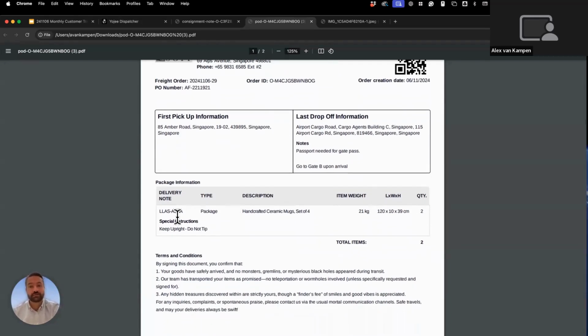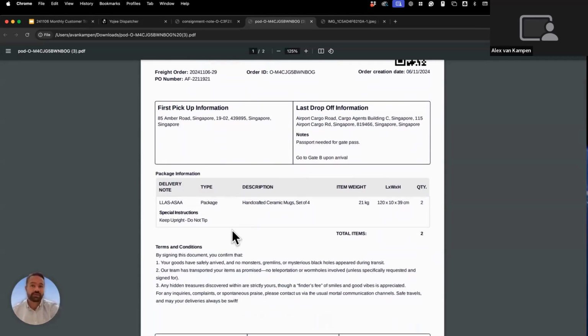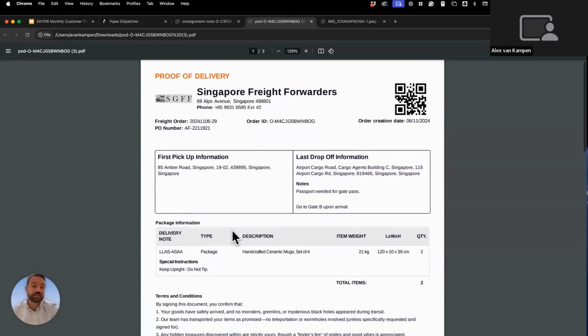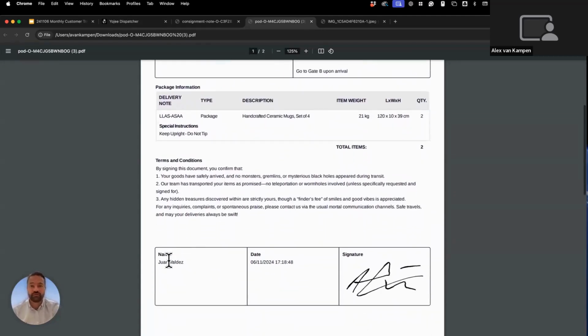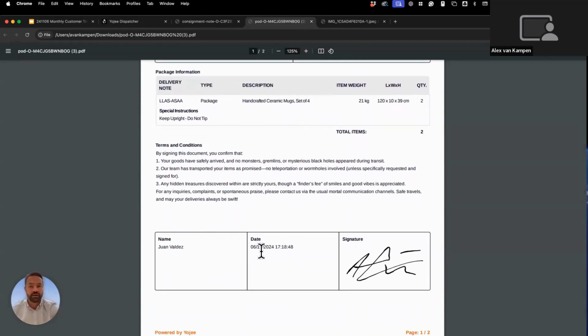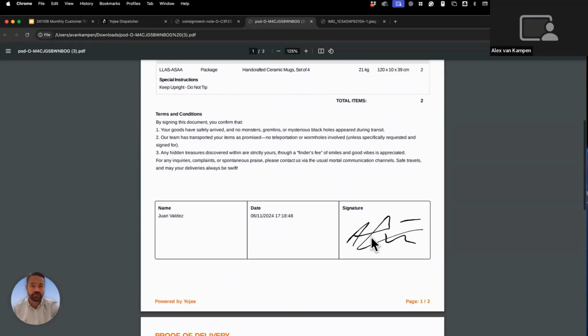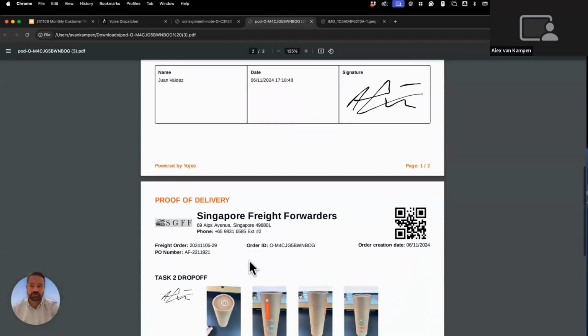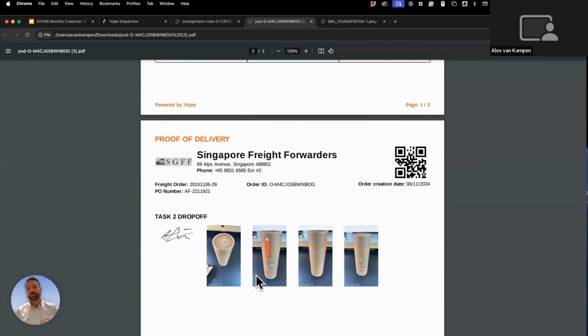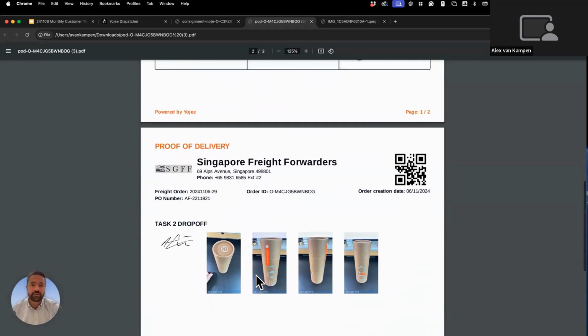But you can see it does have some special instructions on the item, these handcrafted ceramic mugs. But also, because this is a POD, it means the shipment was actually delivered. So we have the name of the person who signed for it in the app. We have the date and time where that happened, and we have their signature on this document now as well. As for reference, we also show the pictures of the document that was added. So I think that's a fairly cool thing.